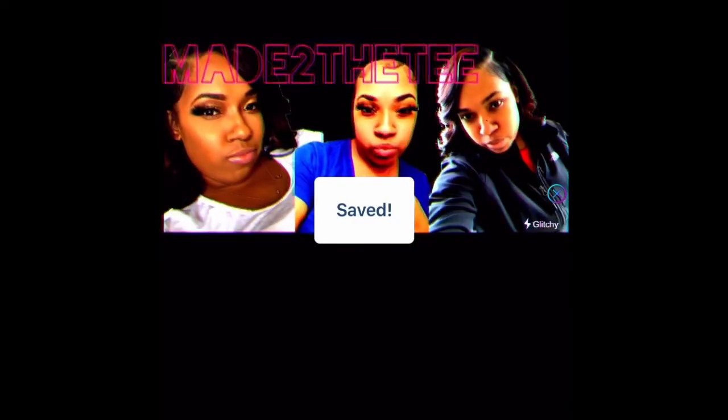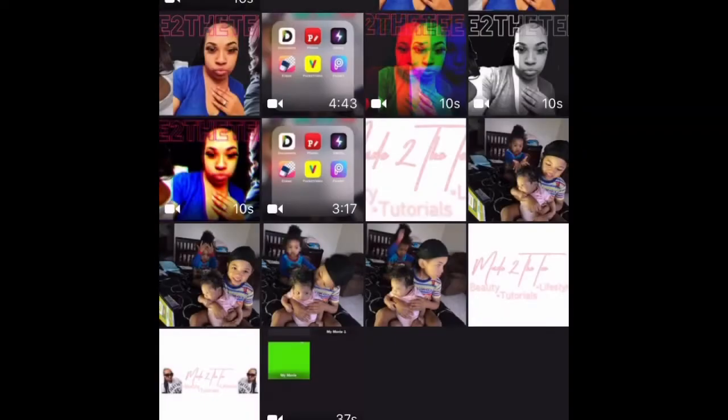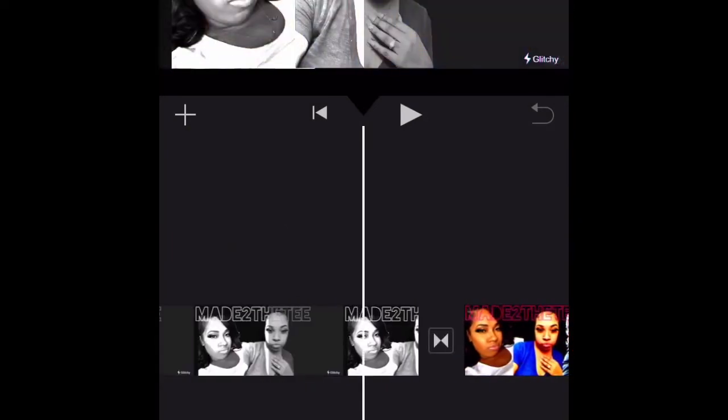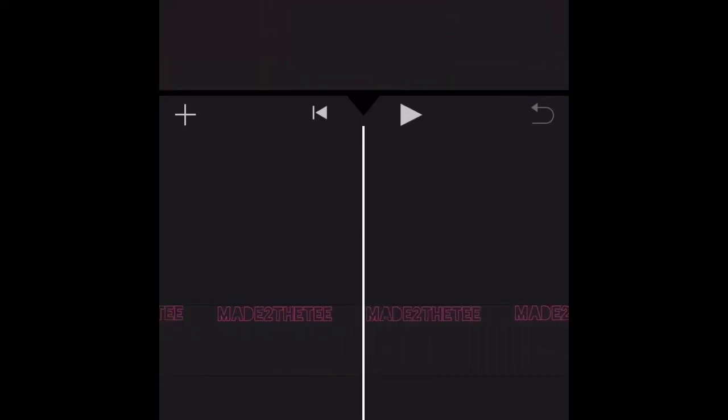Go. And then now we're going to go in our iMovie app and click movie. Instead of trailer, don't click trailer, click movie. Then you're going to click the last four from the Glitchy app that you just saved to your device. And they'll be in that same order, of course. So we're just going to the beginning of the iMovie.